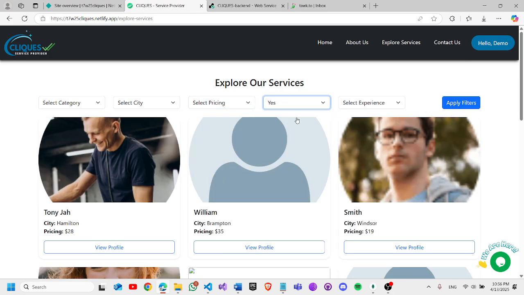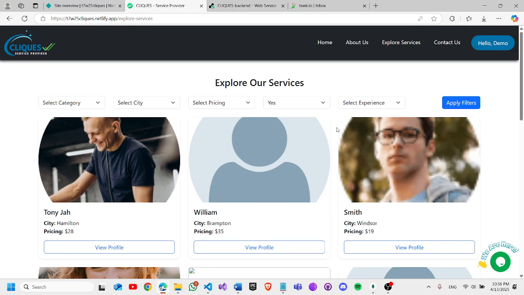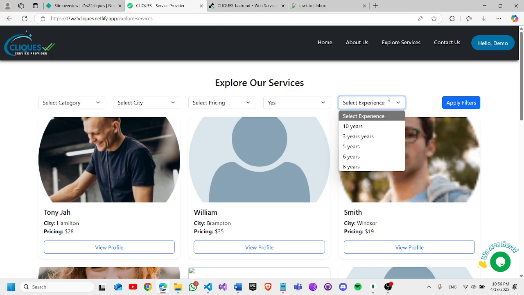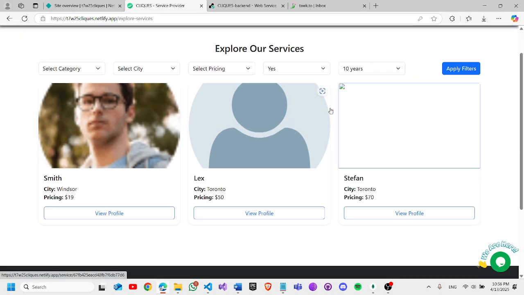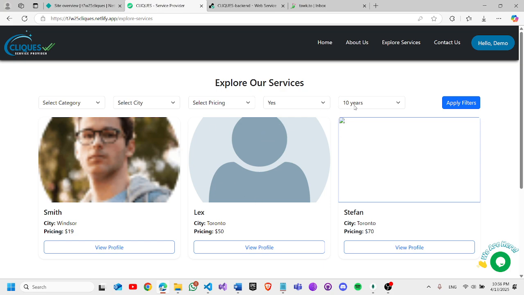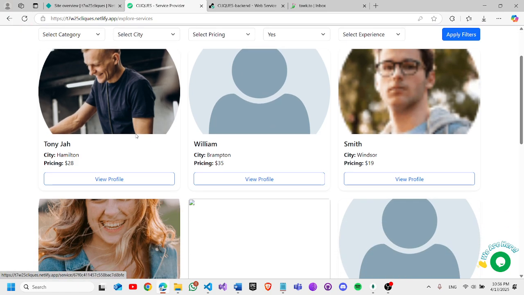Next is the availability. If the service provider is available, then you can see most of the service providers are available because they are working. That's why we have the yes option here. From the experience, you can select the experience, and those who have 10 years of experience will appear. So this is the core feature of our application, that you can search and sort the service providers by using these functions. Now let's go to another function, viewing the profile.